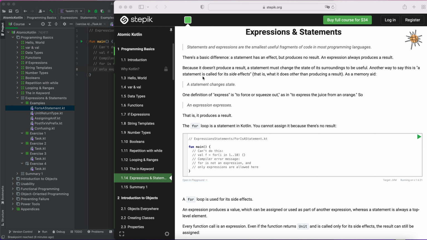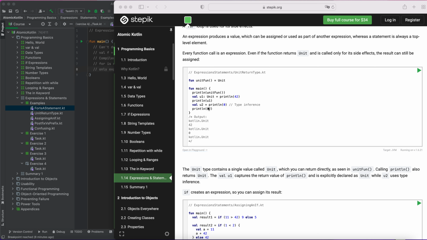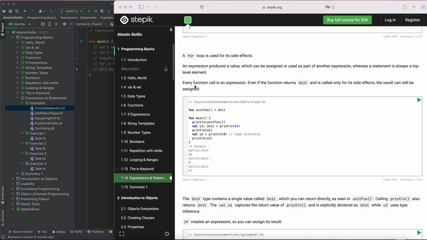But the thing that has a result is an expression. An expression always produces a result. For example, printing a line is an expression. Any function is an expression, so every function that you call or make is an expression and will produce a result. If it doesn't produce any result, it's going to return a unit, which is a type, the unit type.